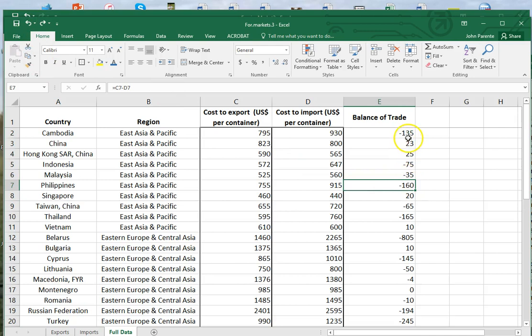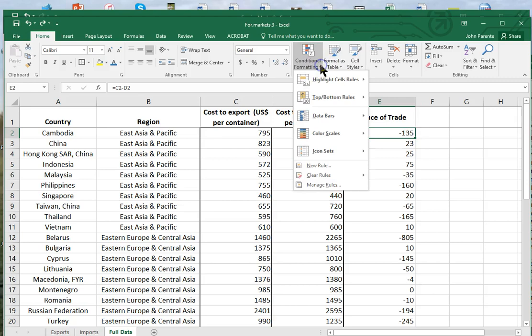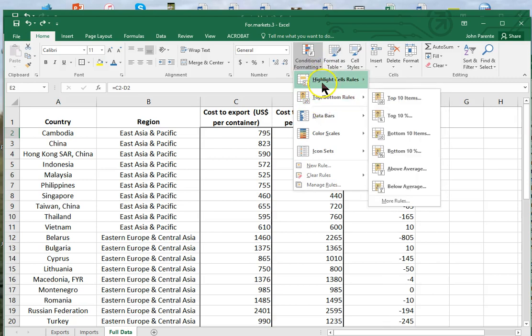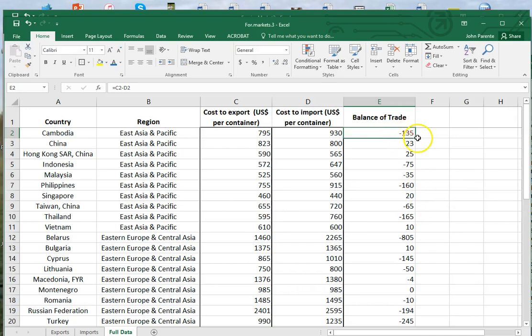Now, what I want to do now is I want to show you guys conditional formatting. See if you guys like this. So conditional formatting, I click on this, and I want to do cells. Highlight cell rules, if it's less than a certain number. If it's less than 0, I want it to be, let's make it red, right? Because if it's less than 0, that's bad, right? So, okay, hit OK, and that turned it red.